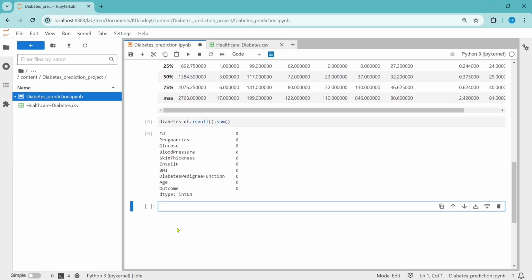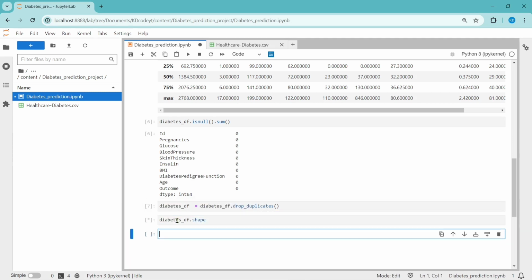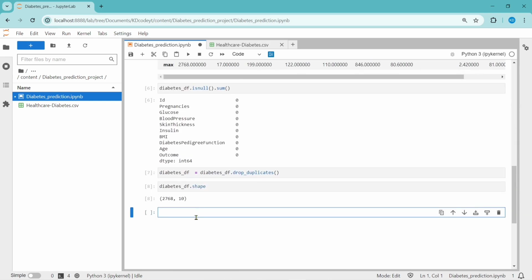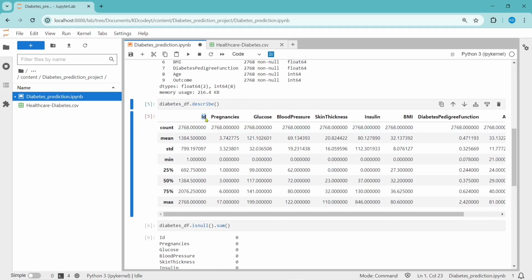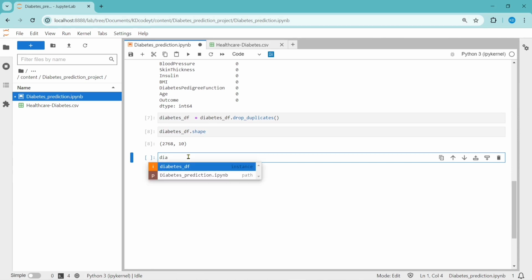Let me use this function called drop_duplicates to drop any duplicates in the dataset, like diabetes_df.drop_duplicates like that. Let me store it in the same variable, diabetes_df. Let's see the shape now. It is the same, right? We don't have any duplicate rows here, so it didn't drop any rows. As you observe here, the ID is nothing but a unique value for every row, right? So I don't need this in my model training, so I will be dropping that column now, and I will be storing them in the same variable here, like this.